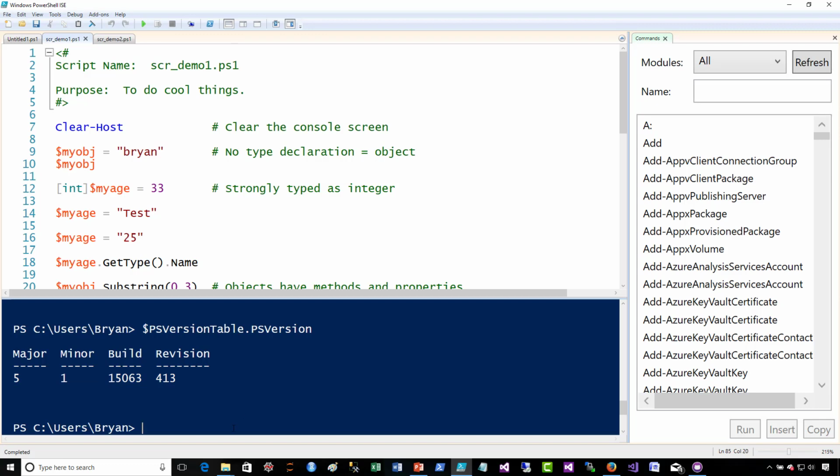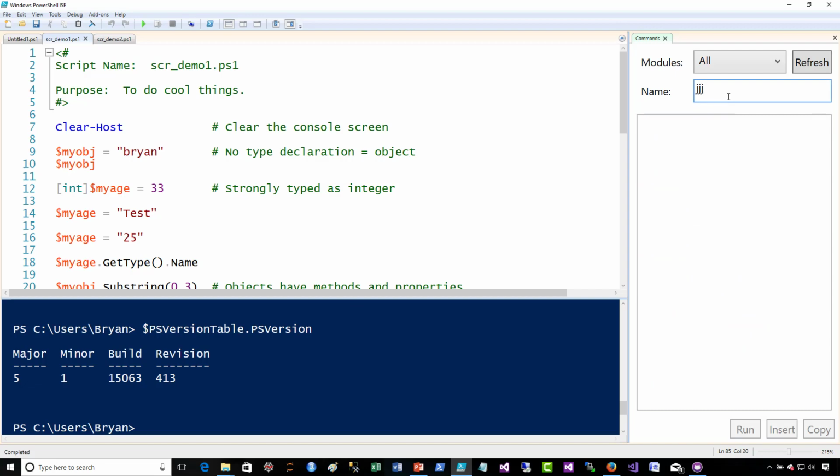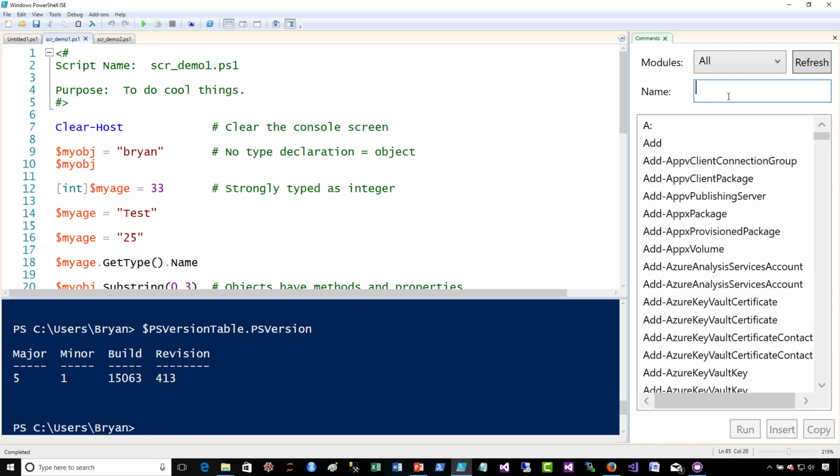You may look a little different if you're running on a prior version, PowerShell 3. You may not see this little window to the right, because that's part of the ISE that came, I believe, in 3.0 or later. So I do want to call attention to that. It's kind of a handy little thing.